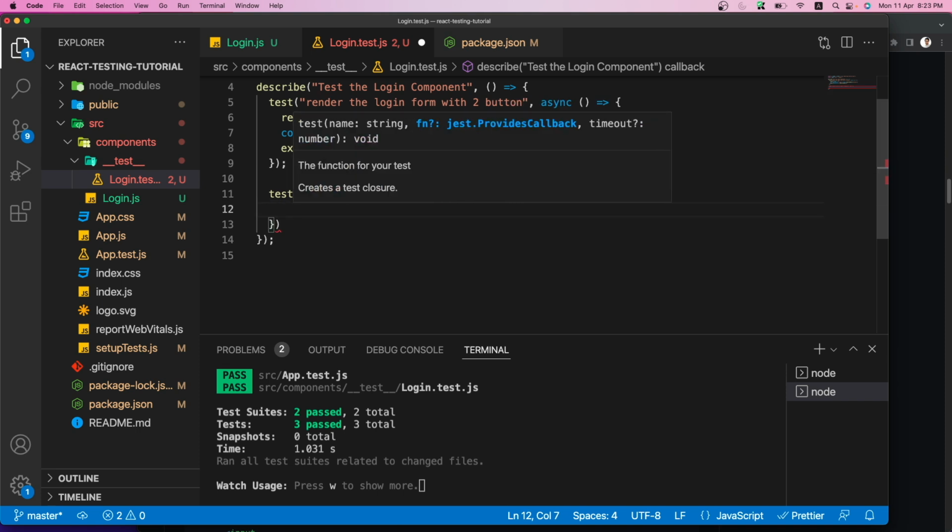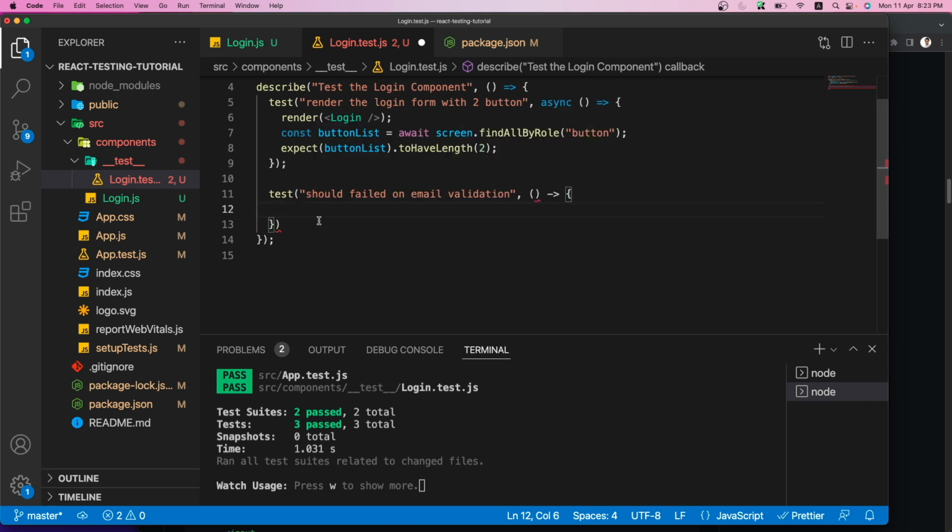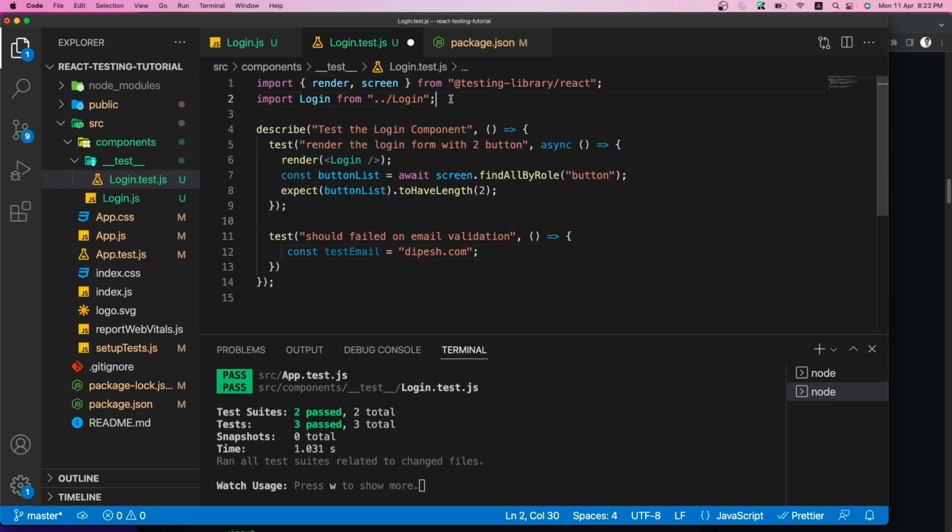So let me have the arrow function, and inside this I'm going to have a constant with a test email, and I'm going to have this email as thepage.com. All right, I want this to fail whenever I validate my email address. Now, in order to do that, I have to pass this to my validate email function. So I can import it. I will go here and import the validate email.